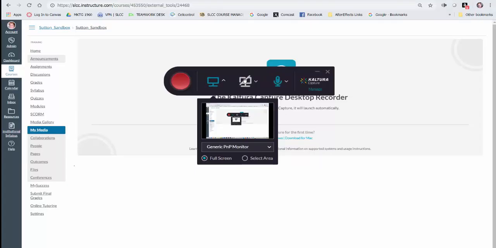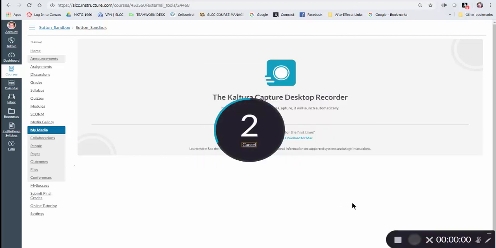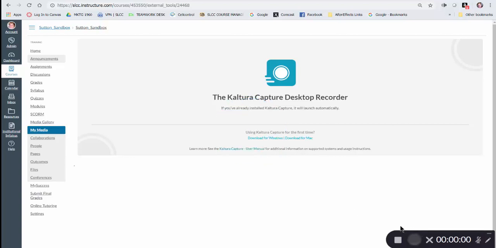Now we are ready to do a recording. So I'm going to click on Start Recording. You can see down at the bottom there's a little control panel. It counted down, so now we're actually recording.